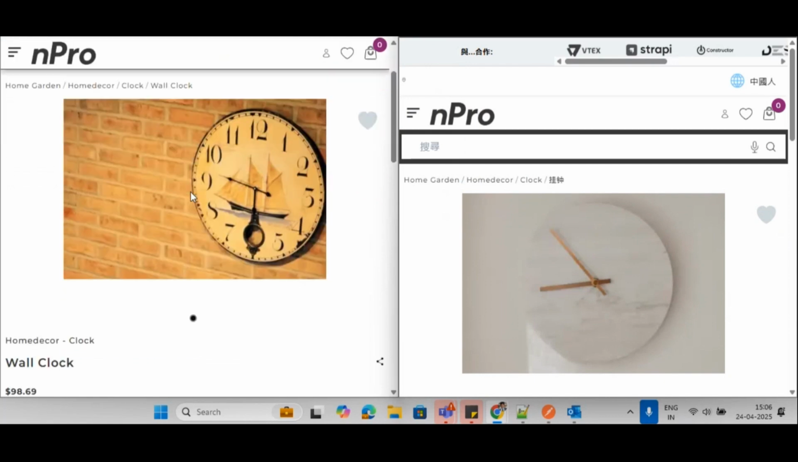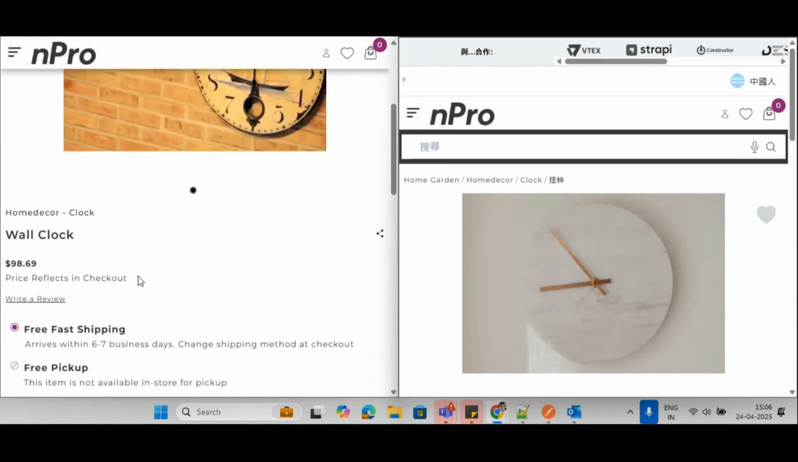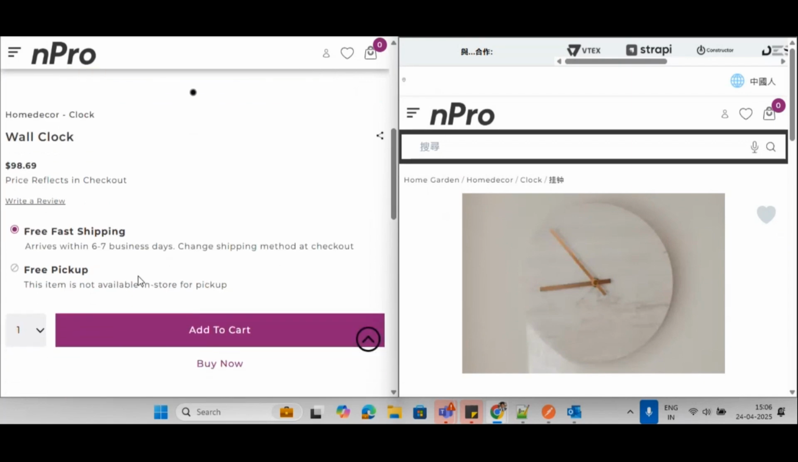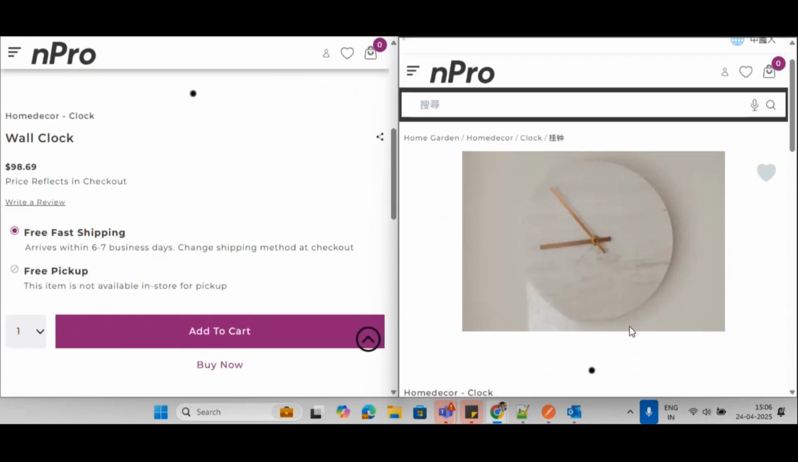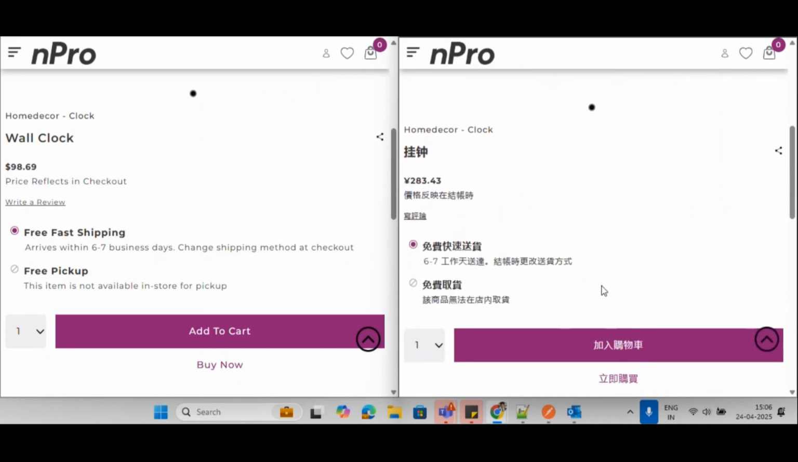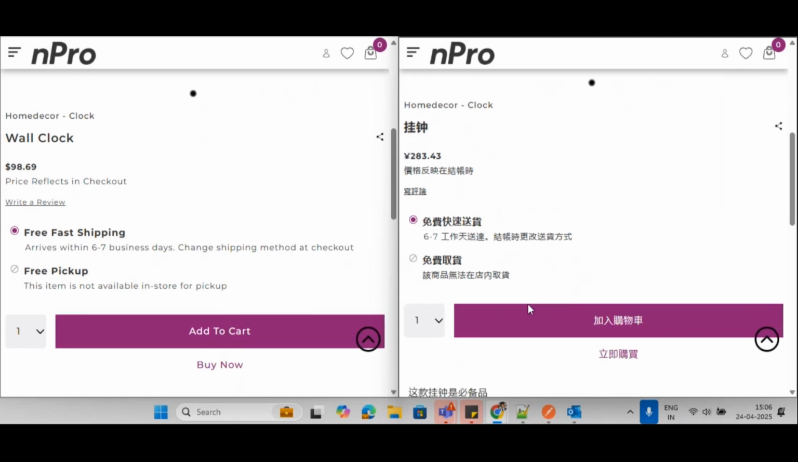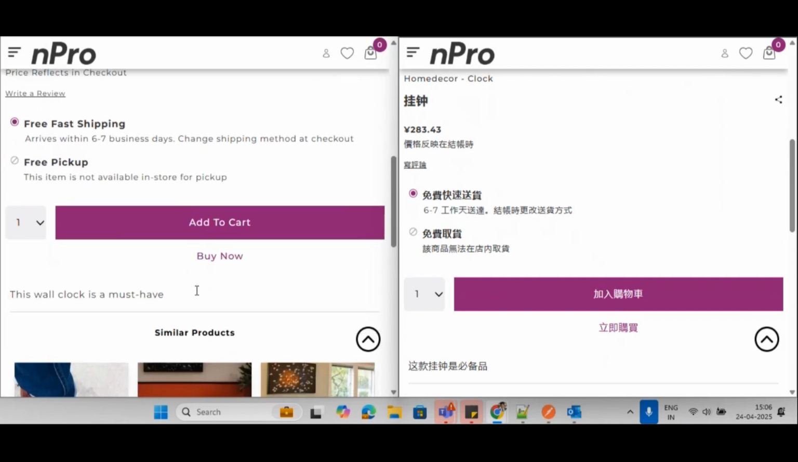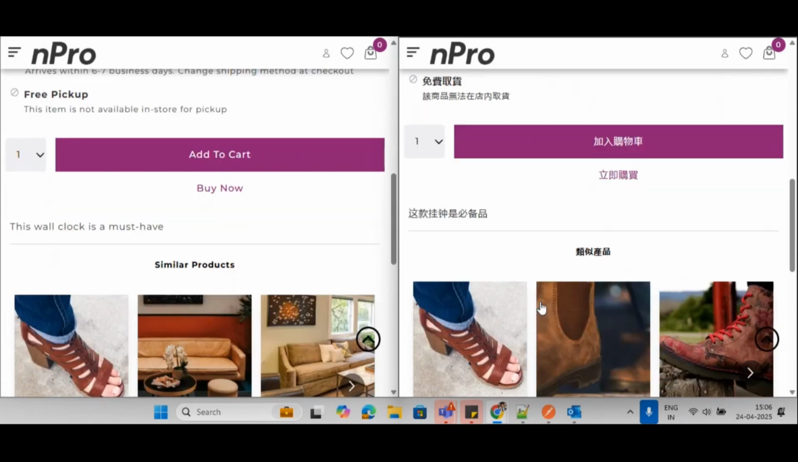At the left side in the English version, you can see the product details along with prices reflecting in English. At the right side, you can see the product details along with prices in the Chinese version. And also we have the add to cart action button on both the sides. And also we can see similar products over there.